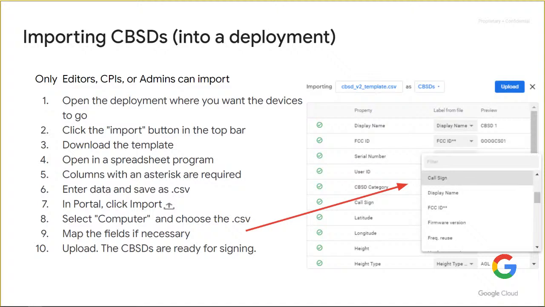Here's an overview of the steps to do that. We'll actually run through this in the demo. First you open up the deployment, you click the deployment, click Open, then you click the Import button, which will appear in the top bar. And what you're probably going to want to do the first time is download the template that's there. I'll show you that template. Open that template in your favorite spreadsheet program like Google Sheets. And note that columns with an asterisk are required. If there's no asterisk in the column, you can leave that blank.